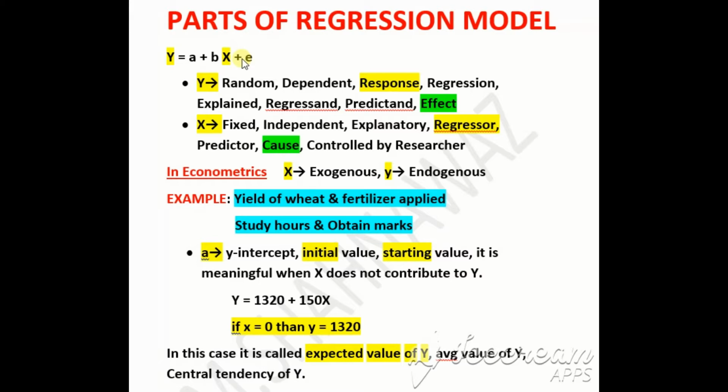So let me define first y, which is considered to be the main variable in regression analysis. Y is a random variable because we are going to observe y randomly. It is also called the dependent variable because y depends on x. It is also called the response variable because we need a response from y by putting in different values of x. It is also called the regression variable because regression is based on y. It is considered to be the main variable in regression.